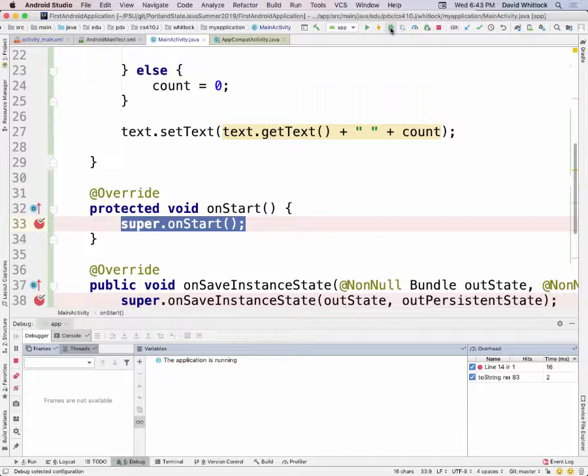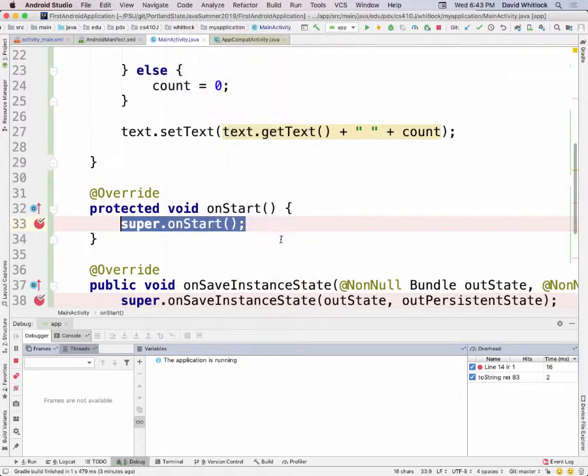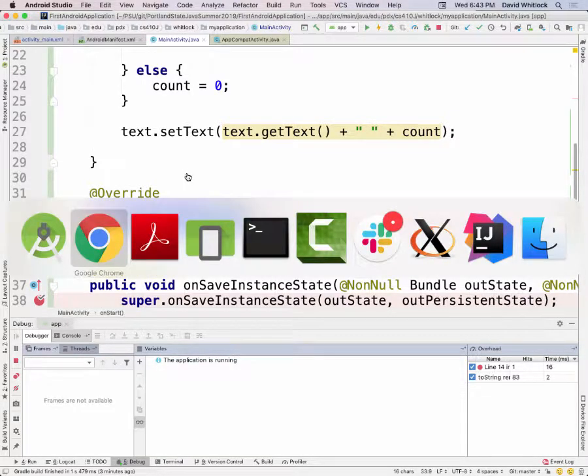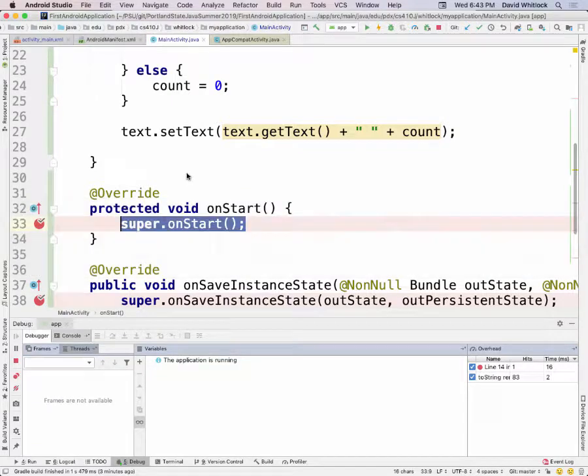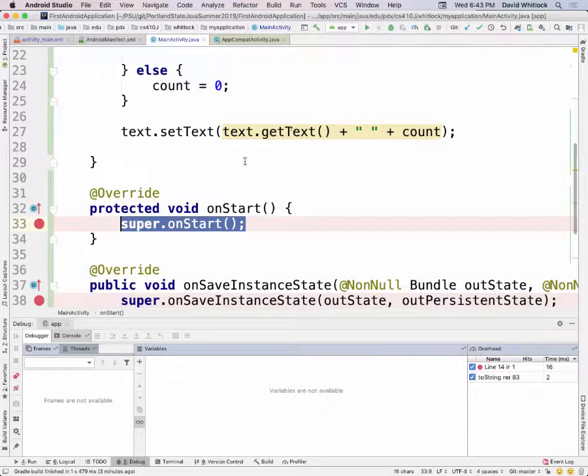Was it the Control O to override it? Yeah, the menu. So for overriding a method, I used Code, Override Methods, which is Control O with these key bindings. And so that gives you, so that is the overridden onStart. So let's see when it is invoked. Let's see here, did I rerun the debugger? Oops, I might still be attached. So I'll run this again.